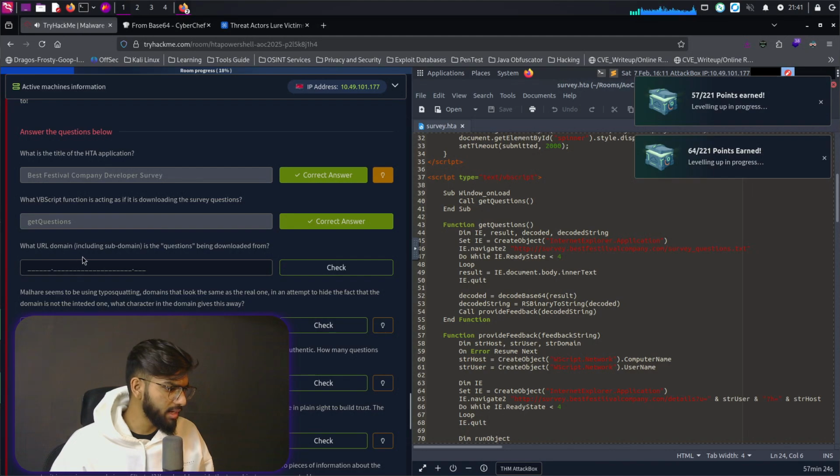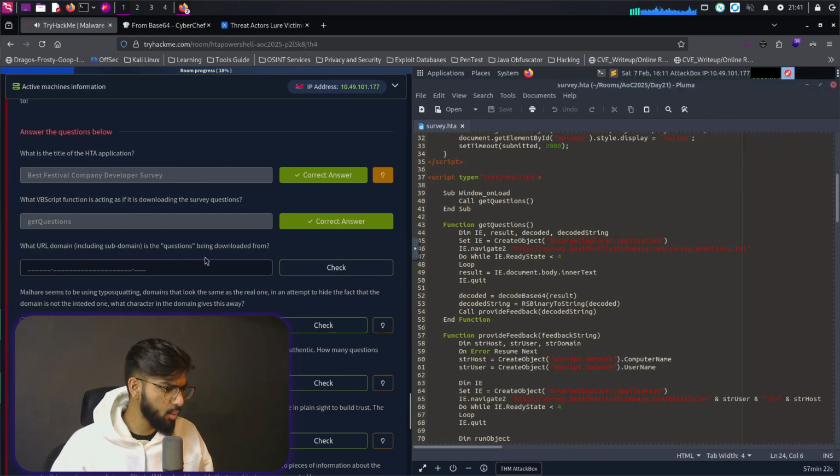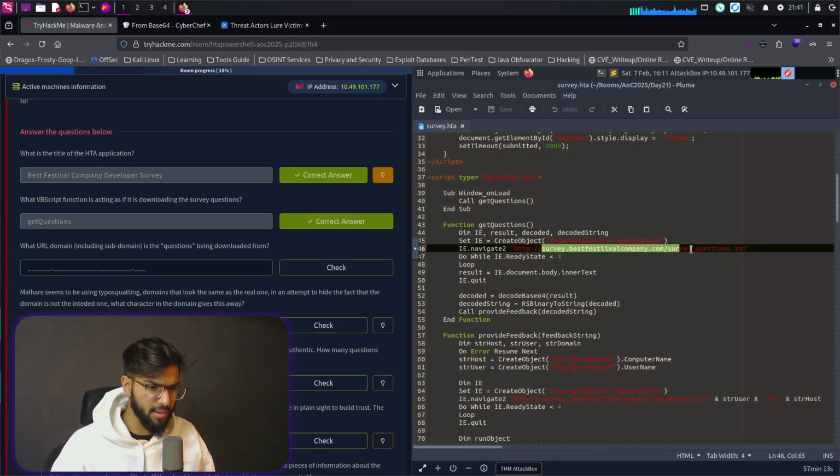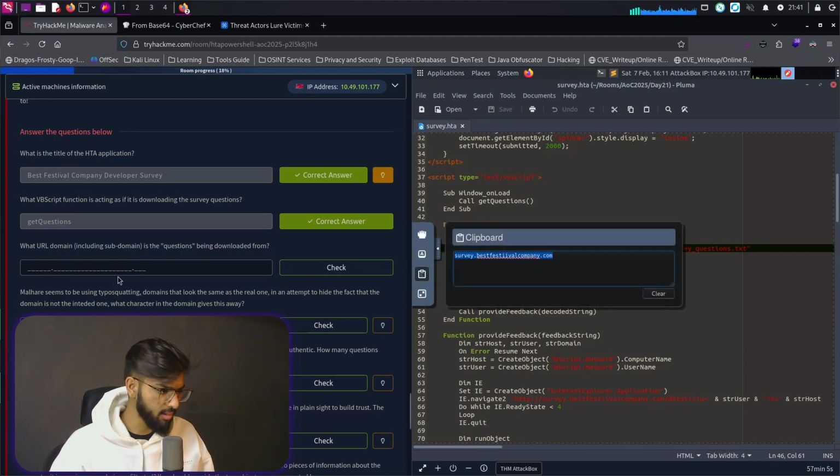What URL domain, including the subdomain, is the questions being downloaded from? Let's copy this, or it doesn't say HTTP, so let's copy this, survey.bestfestivalcompany.com, only till here, no need of that part. So let's take this from the clipboard, paste it in here.